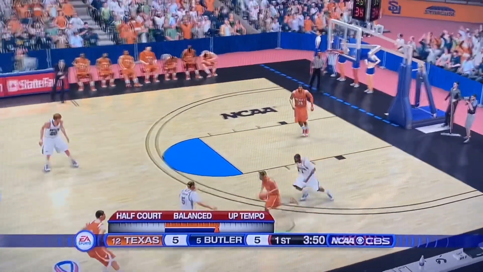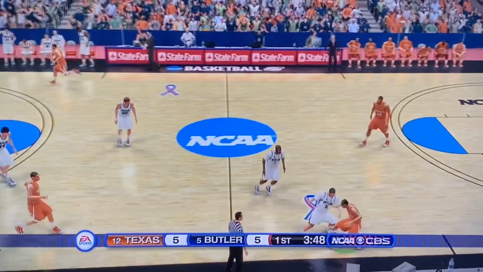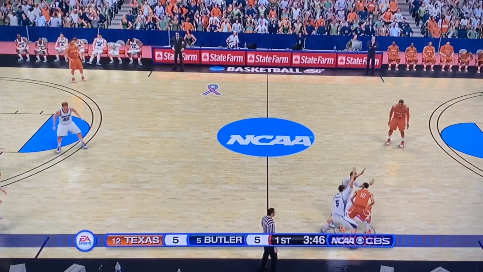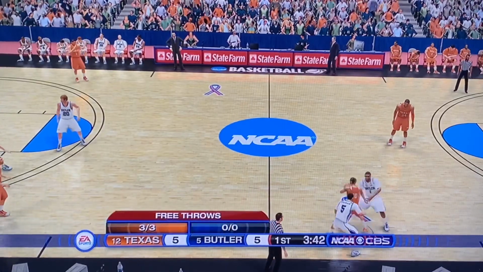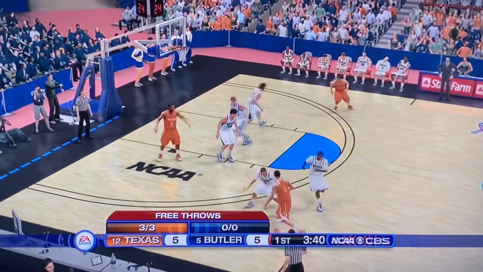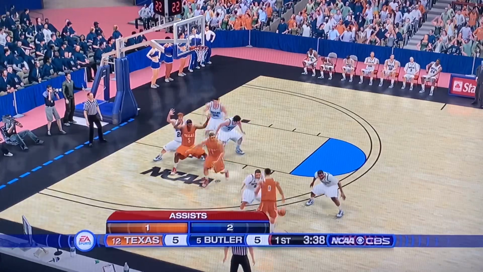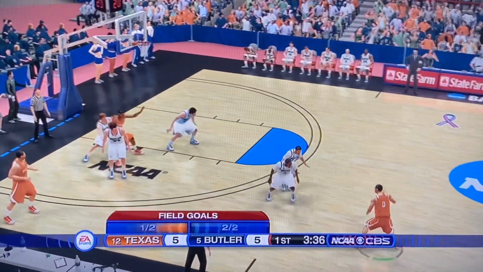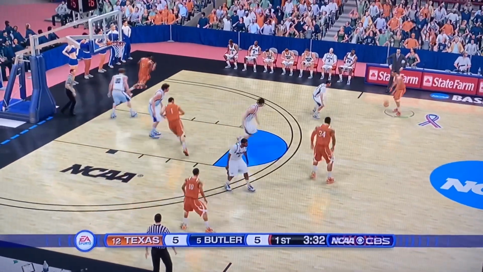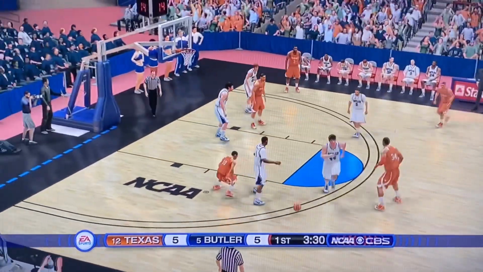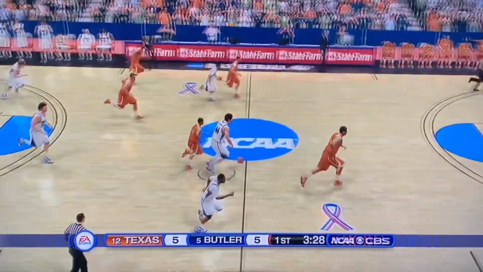Whenever I was playing with Butler last year, I could not hit any 3-pointers with Gordon Hayward for some reason, so of course he makes his first one here in the simulation. Butler is trapping Texas in the backcourt. They almost turn it over with the 10-second violation. Where were those Texas players going? I was about to say, I didn't think most of the players were there. And they turn it over anyway.